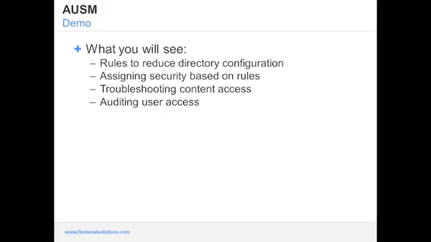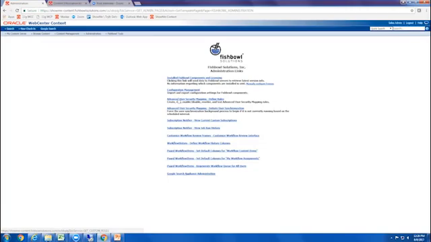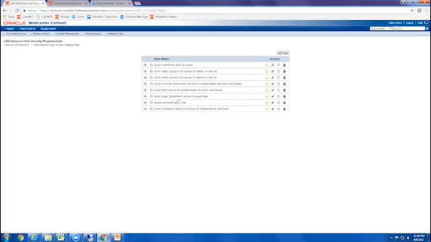So what I'm going to show you in a demo, I'll show you a brief little snippet of how AUSM works, the user interface page, and how its configuration might work under a couple different scenarios, how assigning security based on rules works, troubleshooting content access, and auditing. The first one we'll hit is advanced user security mapping and defining the rules.